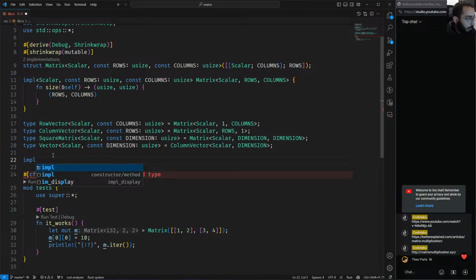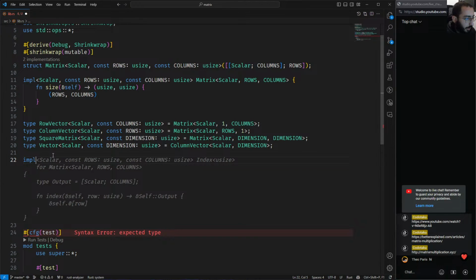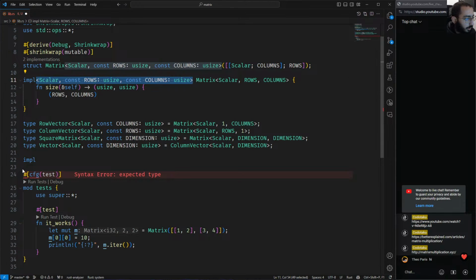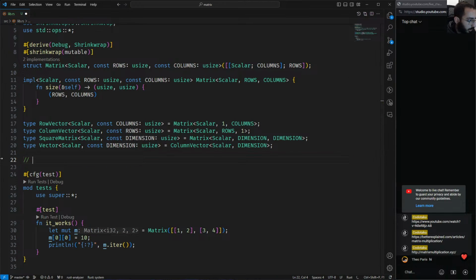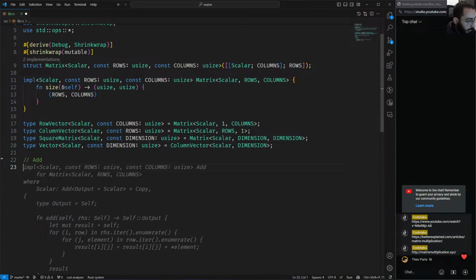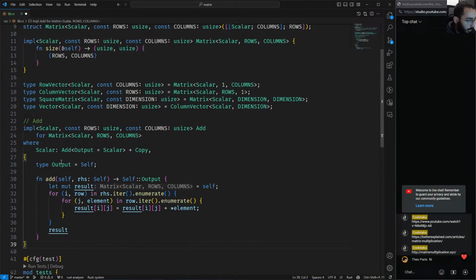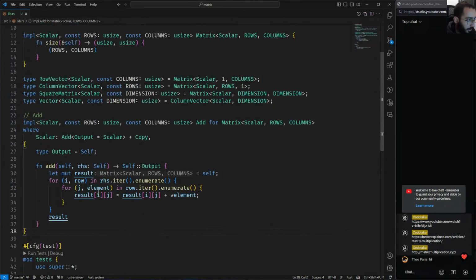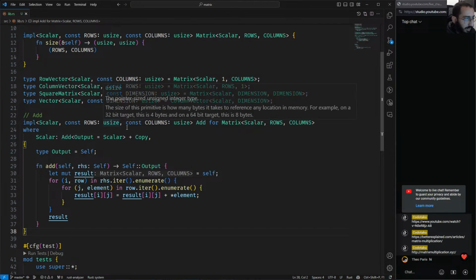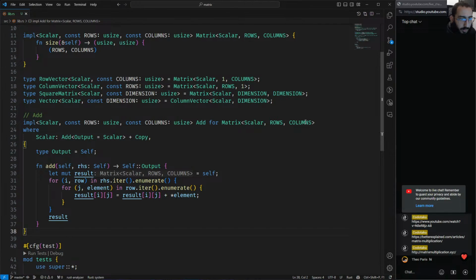Okay, so impl scalar matrix. No, let's implement. Actually, let's just call this add, and let's see. There you go. Okay, let's see if the AI has done it. All right, so input scalar columns, rows, columns, add matrix, rows, columns, where scalar, add output equals scalar plus copy.